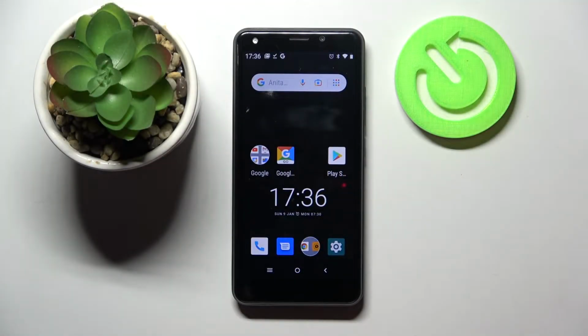Hi! In front of me is STK LIFE 9 and today I would like to show you how you can use voice recorder on this device.